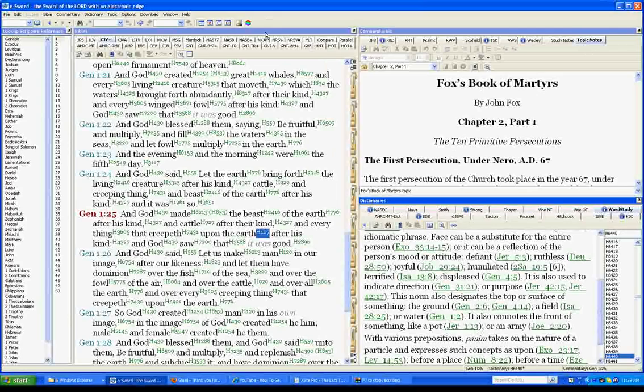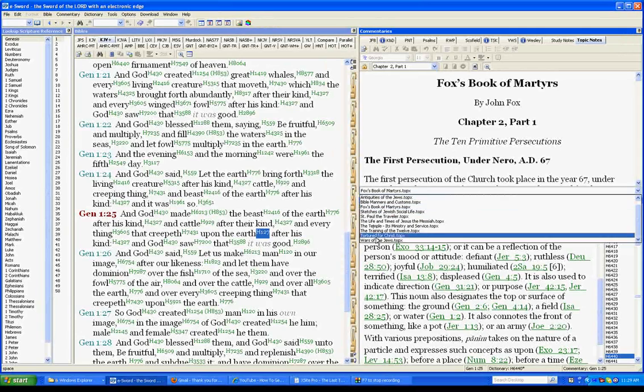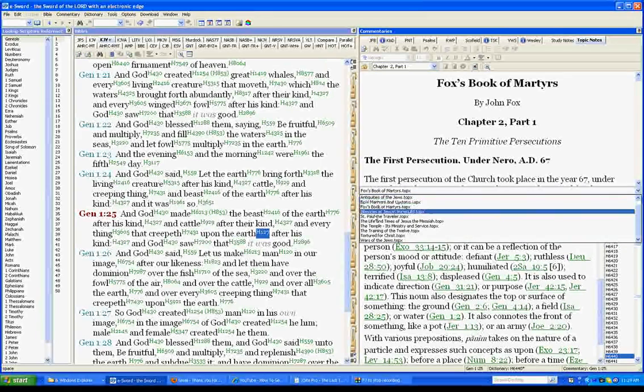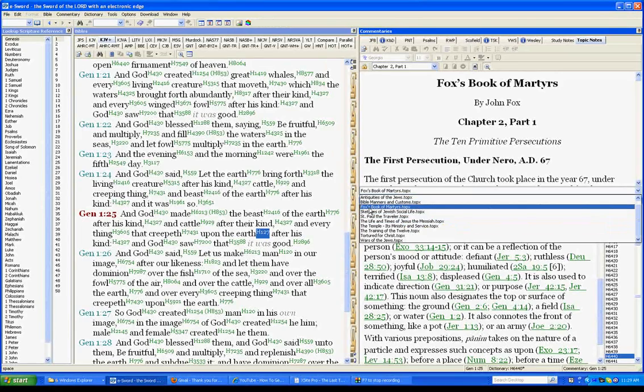Now, when you downloaded some of these resources, you might not be able to find them. So I'm going to show you where they are. The topical notes here, it shows up right here. And if you'll come down here, you'll see the Fox Book of Martyrs. That's down in this. And if I click this arrow, it'll show all the ones I have in these topical notes. Okay? I got Antiquities of the Jews, Bible Manners, Fox Book of Martyrs, Sketches of Jewish Social Life. But check down here and see all the ones you downloaded.